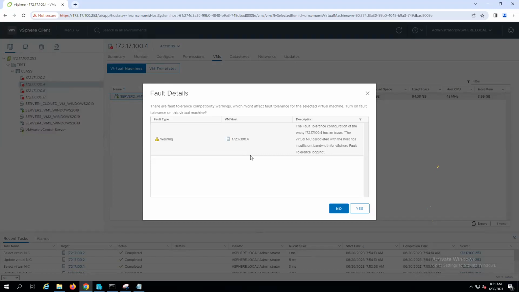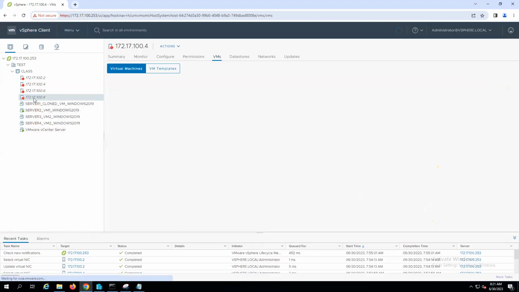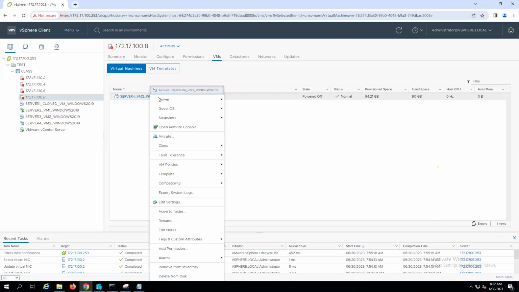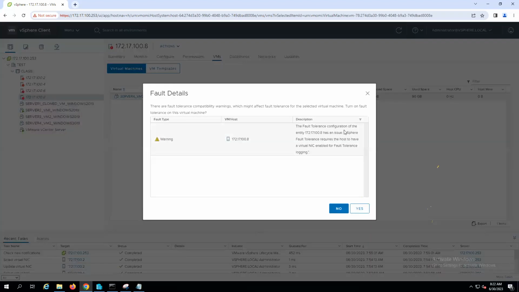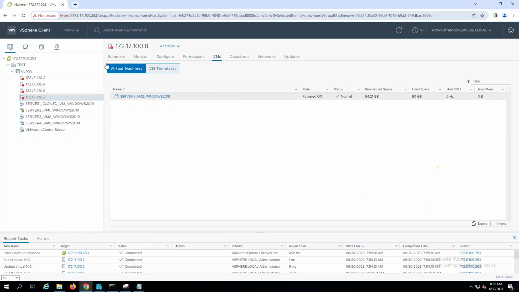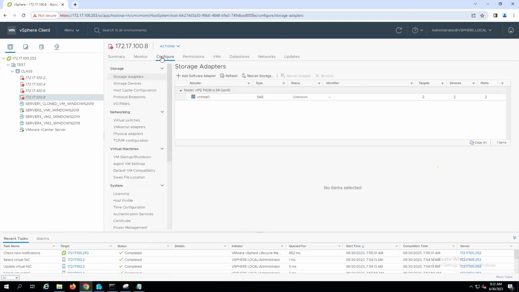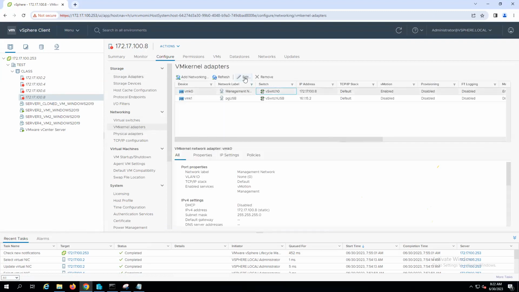Insufficient bandwidth for vSphere fault tolerance logging. What NIC does it have? It is telling us the NIC we have is not sufficient. So then I'll do one thing. I'll try here, right click. First I'll enable it. I'll configure everywhere, in all 4 servers.